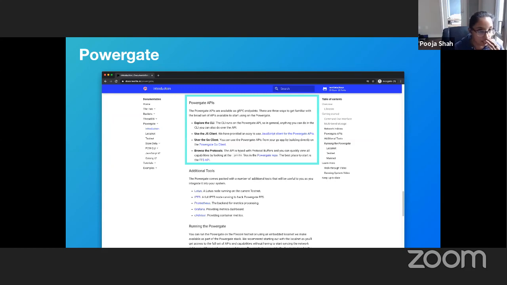The Textile team has these really beautiful docs on how to interact with Powergate. And you can see they've listed the various APIs that exist for Powergate. There's a JS client, and then there's a Go client as well. And then there's also the CLI, which you can use to explore the different functionality.